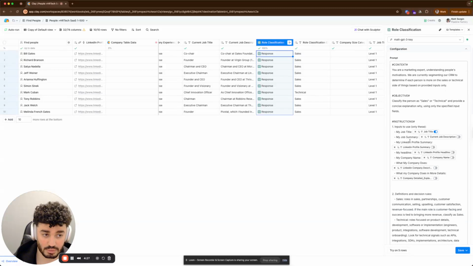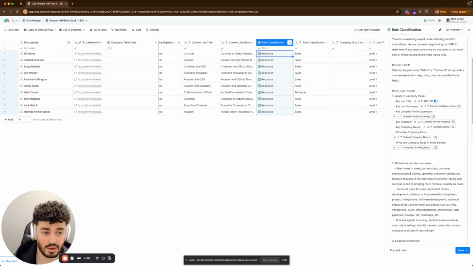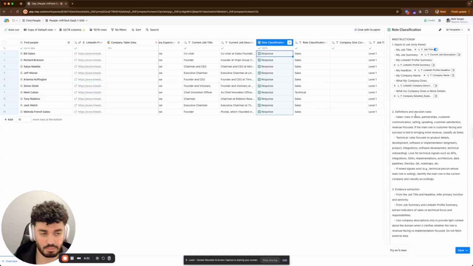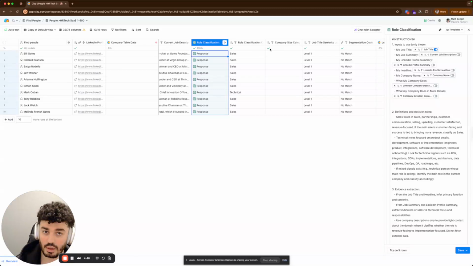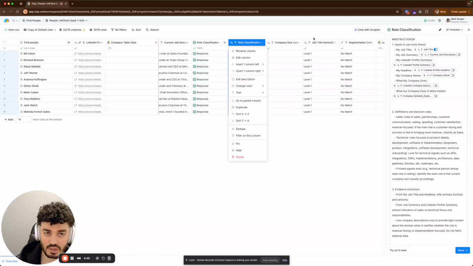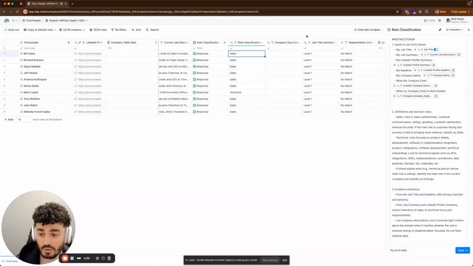Based on all those inputs, job summary and all that stuff, now define, based on who you're targeting, let's say based on your ideal buyer profile, you can segment it by primary function. Here we only identified two primary functions, sales and technical. So you can do that. Then you'll see role classification, which is like primary function. Are they from the developer audience? Are they from sales? Whatever.